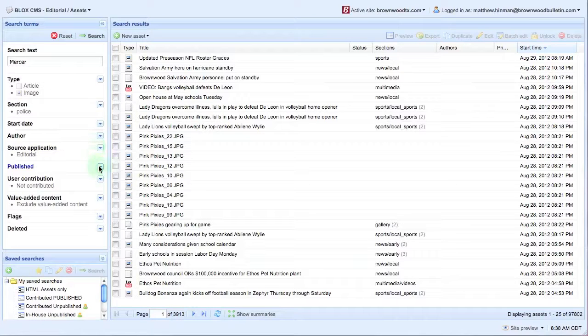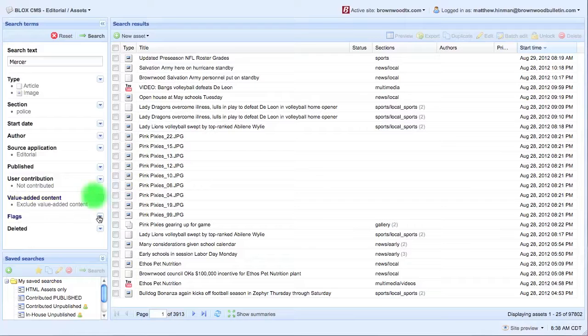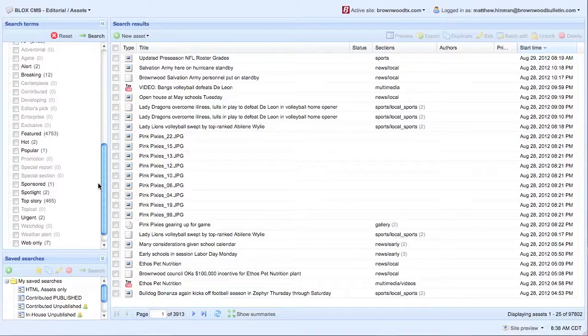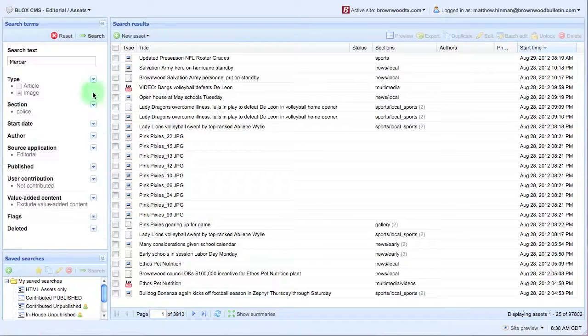And then, of course, we discussed before about the published and unpublished and contributed and non-contributed content. If you're doing a search for content you've done before, leave these at default. And then the value-added content we don't really use, but the flags we do. This may be a story maybe you featured, or maybe it was flagged as web only or something like that. You can also narrow down your search even that much more.